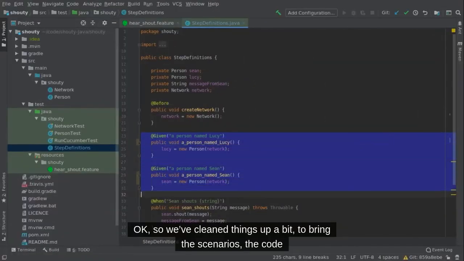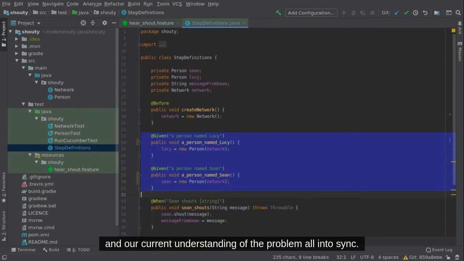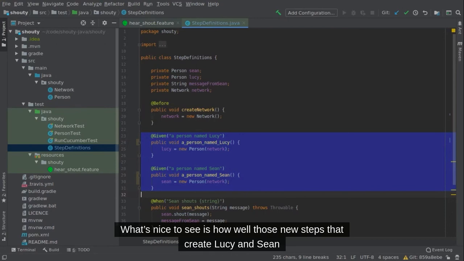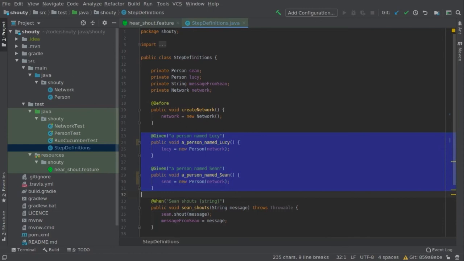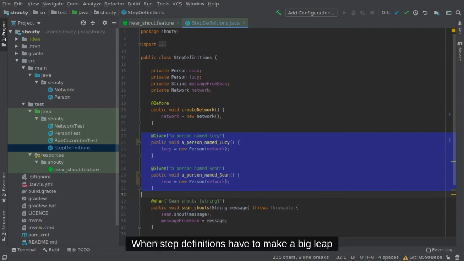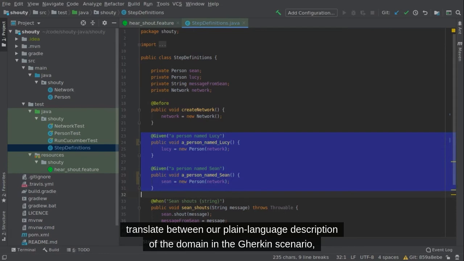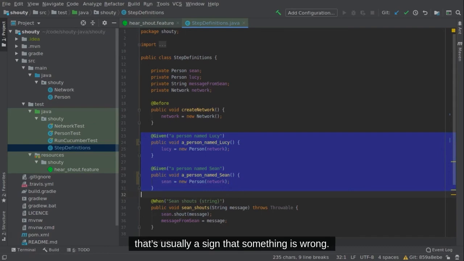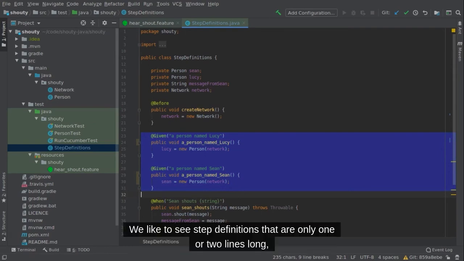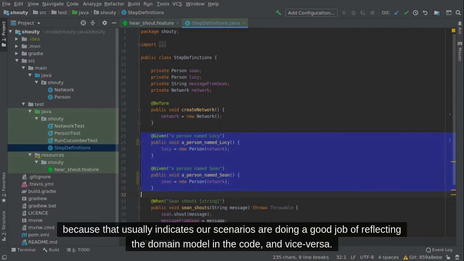Okay, so we've cleaned things up a bit to bring the scenarios, the code, and our current understanding of the problem all into sync. What's nice to see is how well those new steps that create Lucy and Sean match the code inside the step definition. When step definitions have to make a big leap to translate between our plain language description of the domain in the Gherkin scenario and the code, that's usually a sign that something is wrong. We like to see step definitions that are only 1 or 2 lines long, because that usually indicates our scenarios are doing a good job of reflecting the domain model in the code, and vice versa.